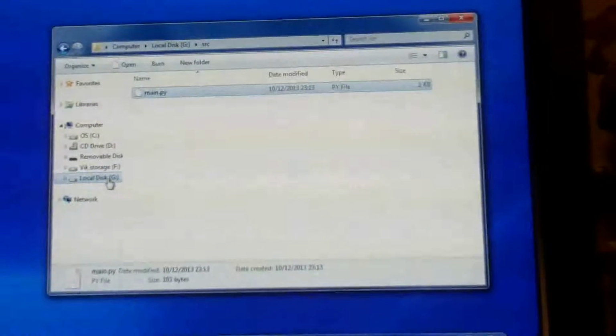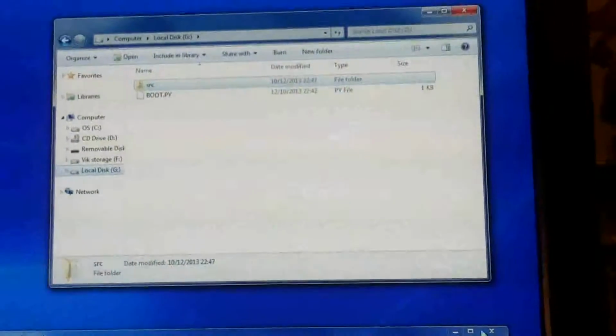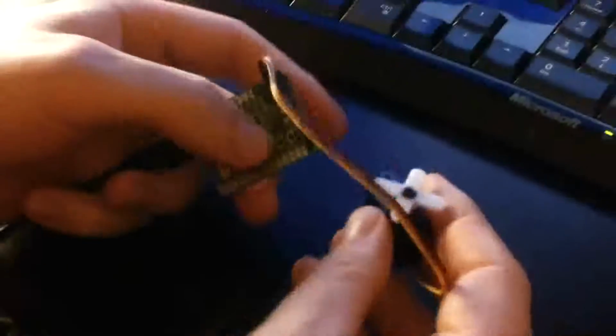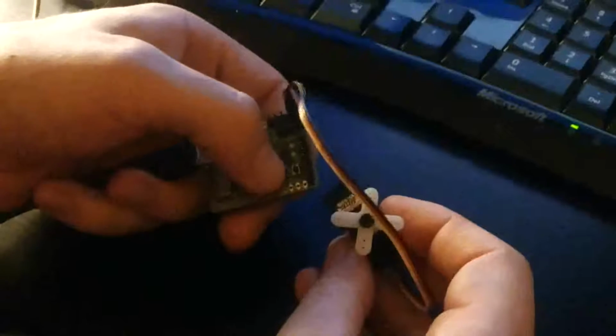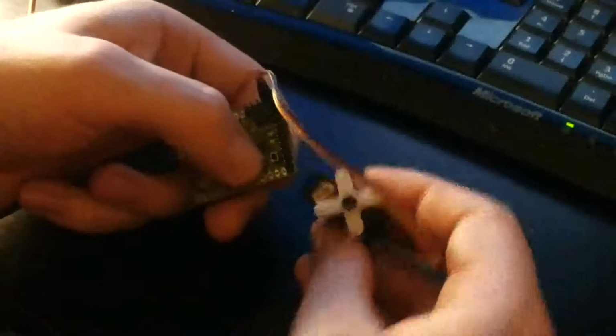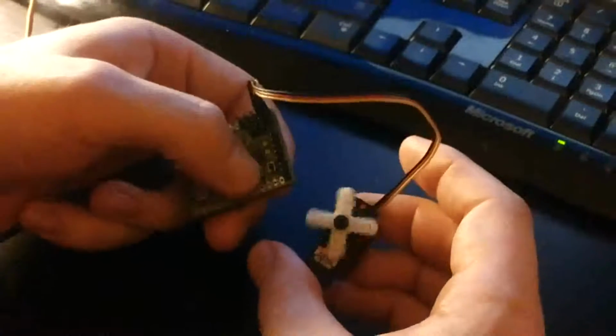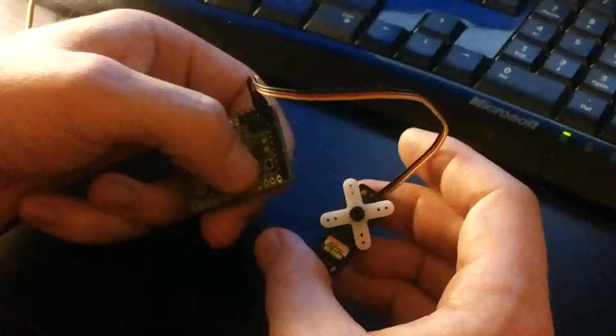Okay, so now we just have to reset the board. And if I hold down the button, the motor changes from plus 45 to minus 45 degrees.